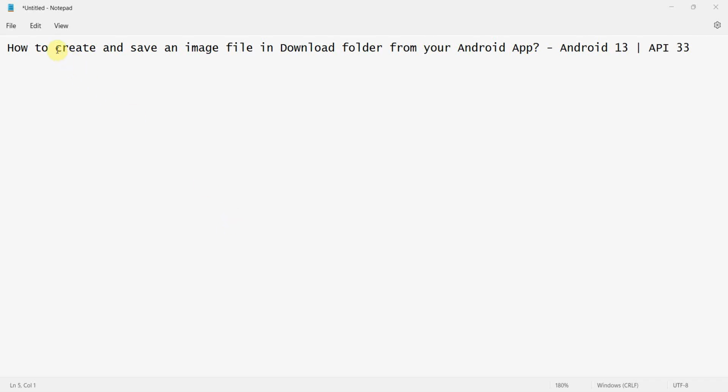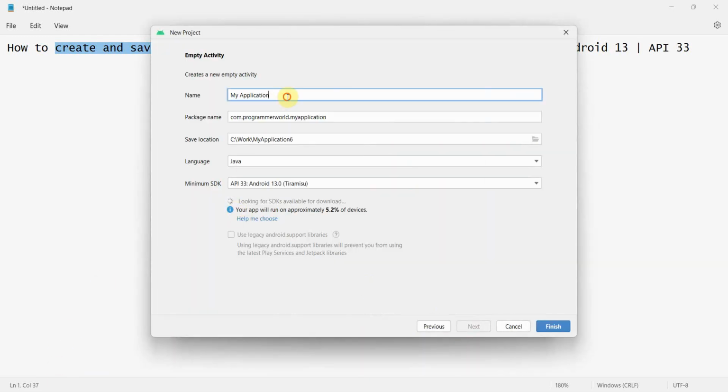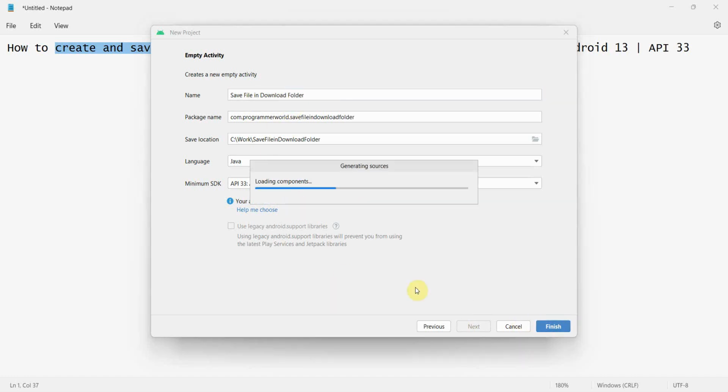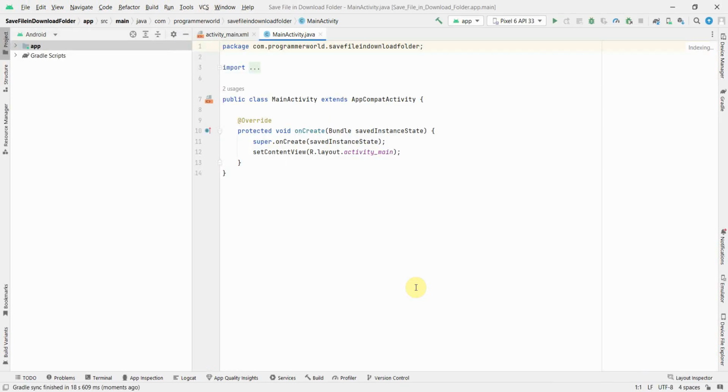In this video, we'll see how to create and save an image file in the download folder from your Android app. So let's begin. We'll create a new project. Name this as save file in download folder. You can name this app anything, it doesn't matter. Rest of things I'll leave as it is and click finish. Wait for my environment to load.